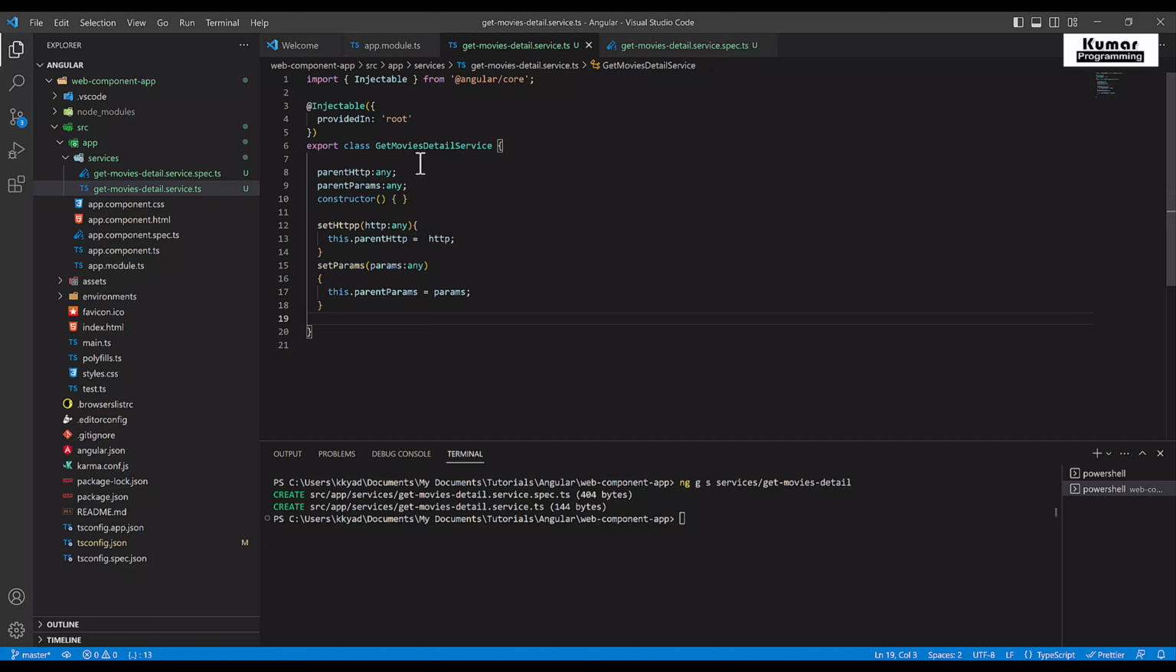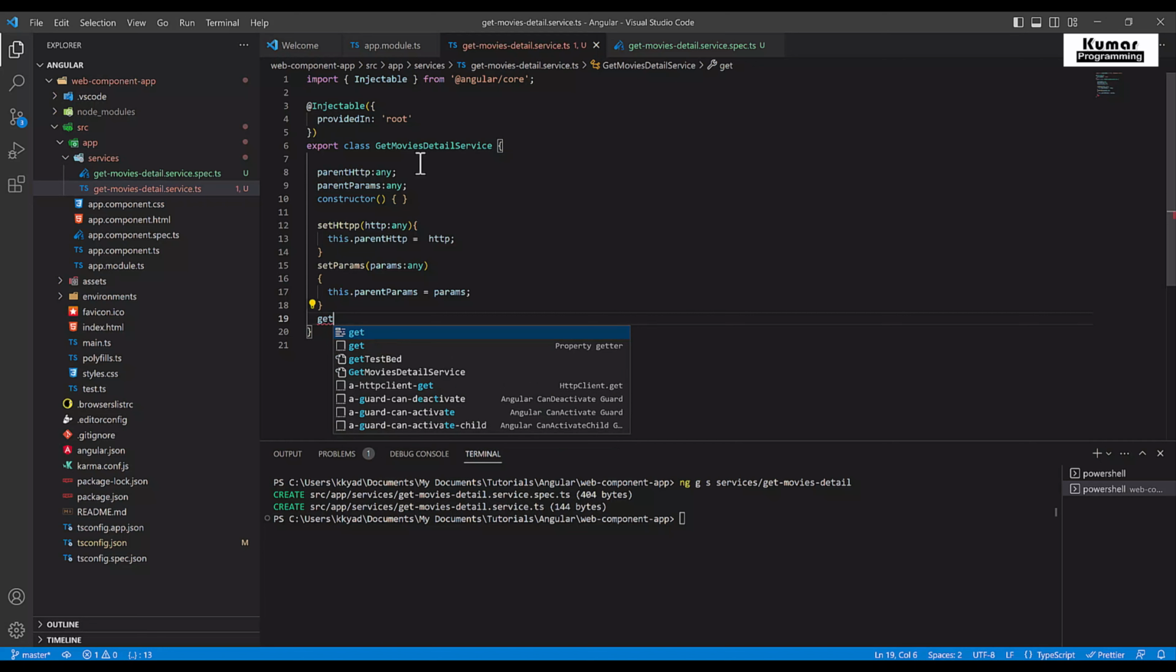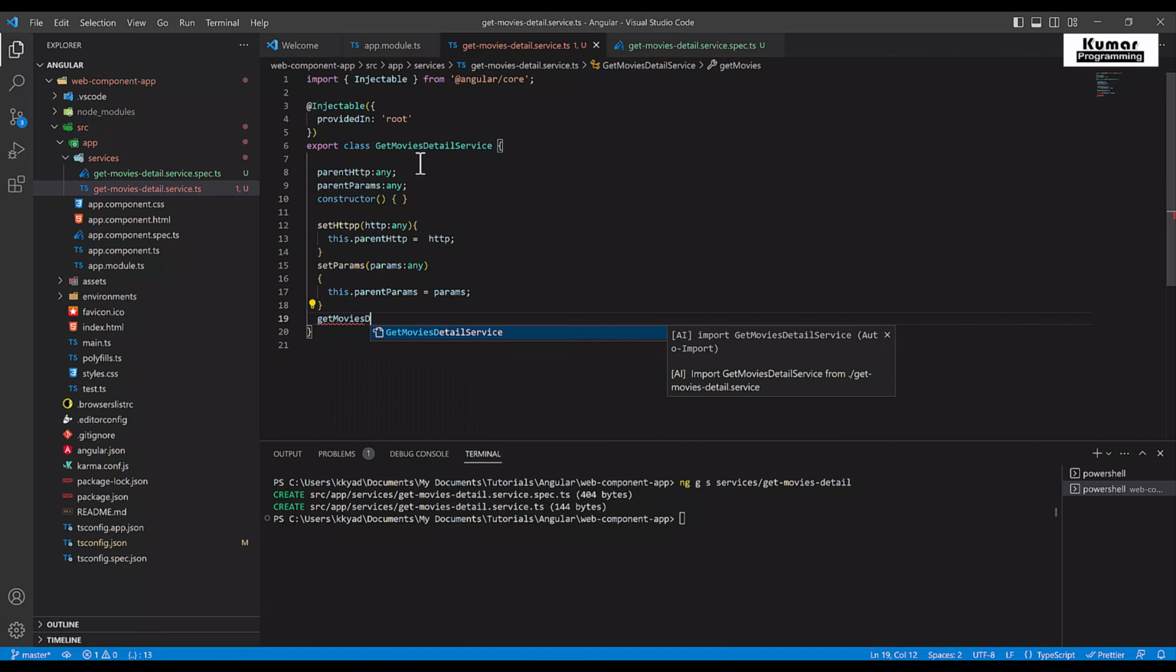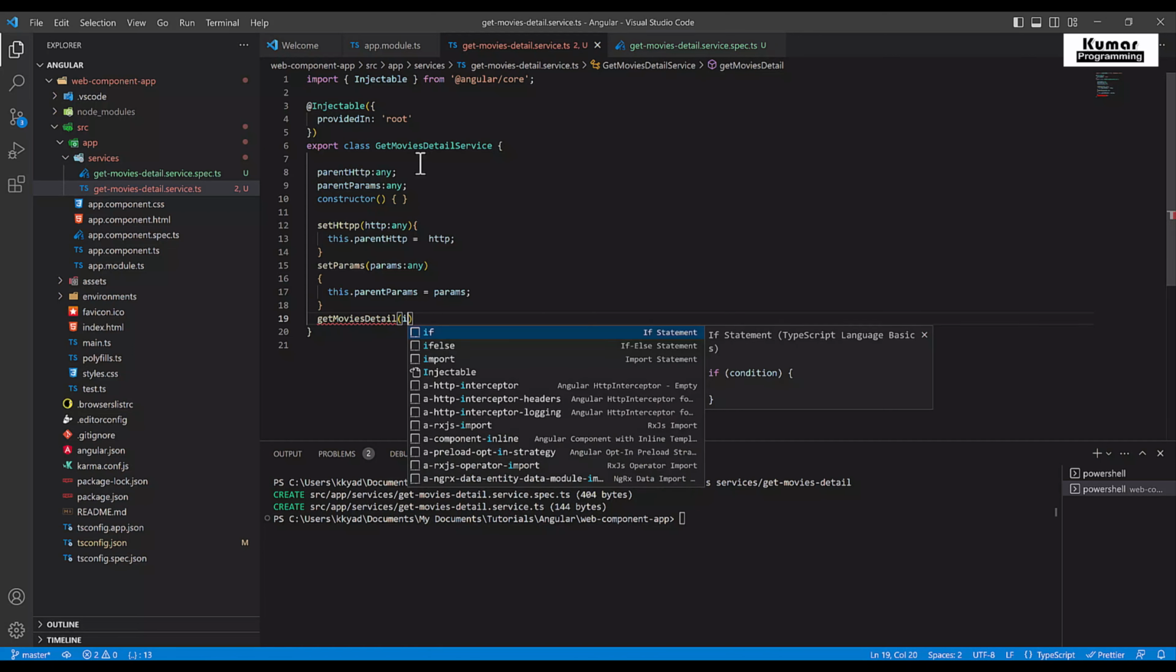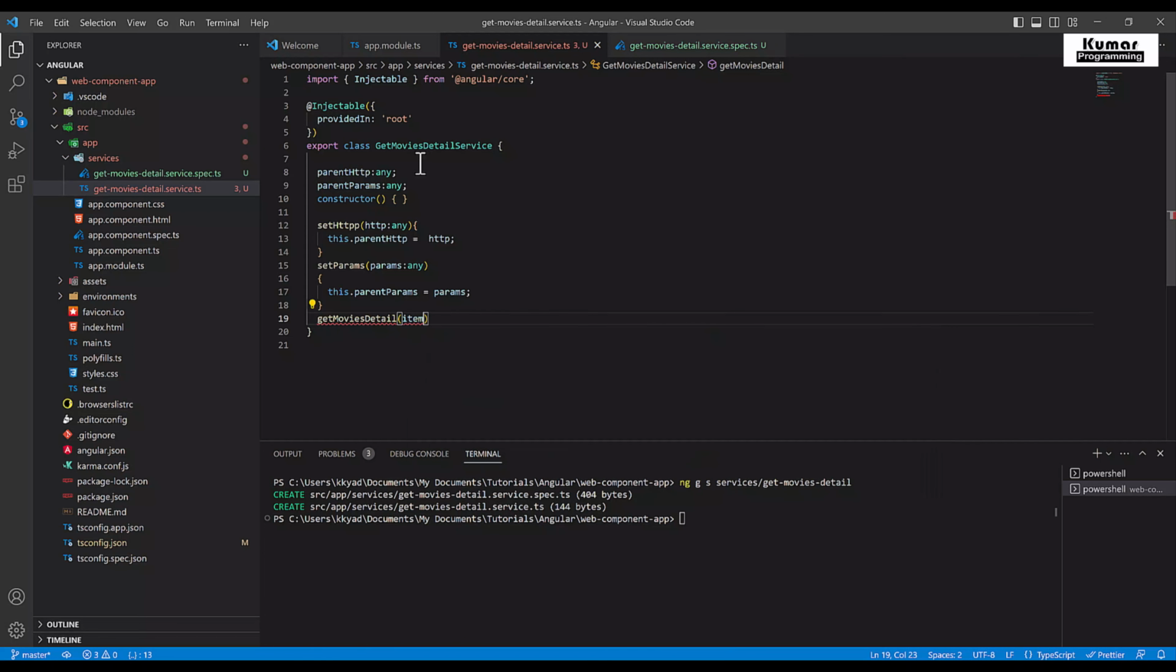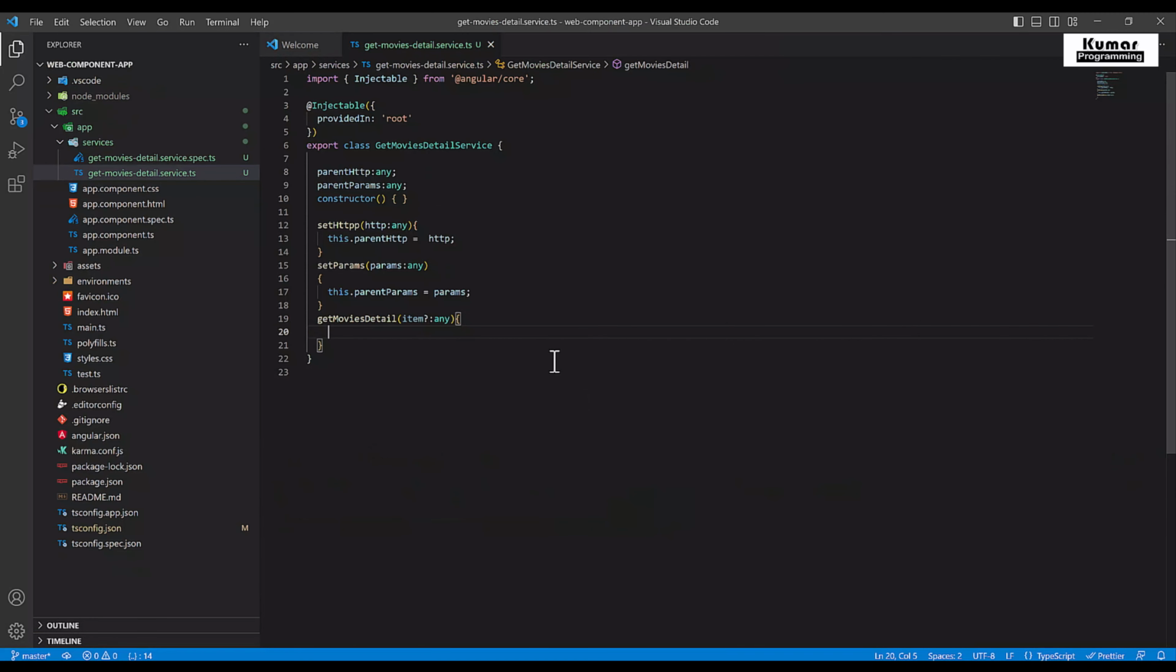Now we would be requiring a method to fetch the data. So here I am going to create a method called getMovies. We need to pass some parameter, the search movie name, so I'm passing an item, and that item is of type any. I can make it a default parameter.